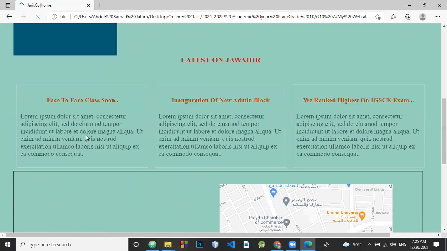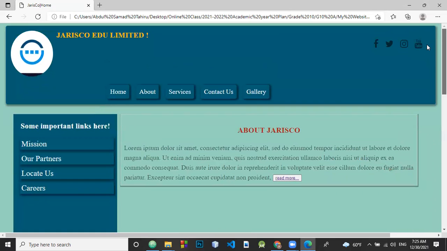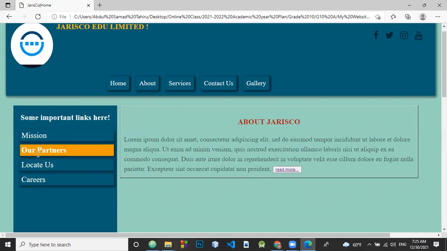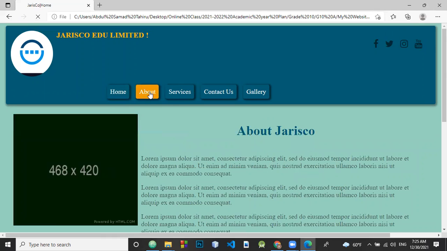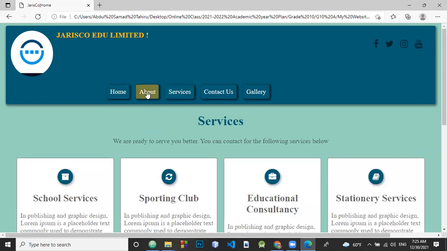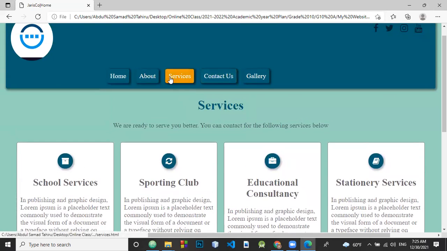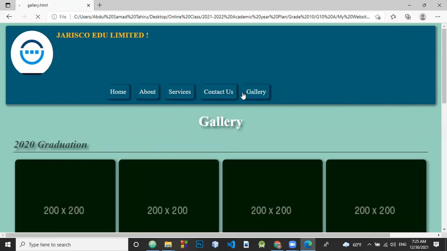Maybe there could be some simple styling for these colors. We just put them the last time, we just put them anyhow. We could have changed them. We can also add some links to these partners, locate us, careers. Okay. So these are the things that we are adding. If we go to about, almost from the services going to the contact, we got a very nice styling.